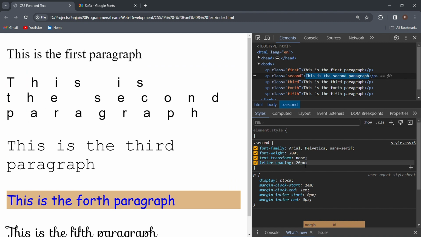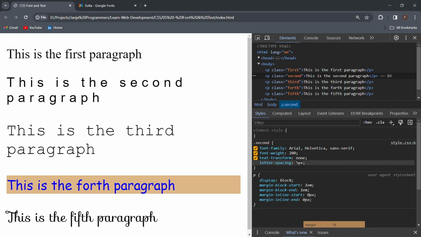So we'll just adjust the spacing here. I think 5 pixels is okay. You can read it, and there's enough space between the letters, and that is how you can adjust the letter spacing for any text in HTML using CSS.